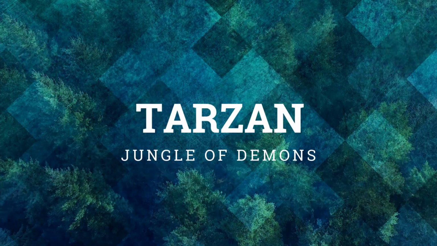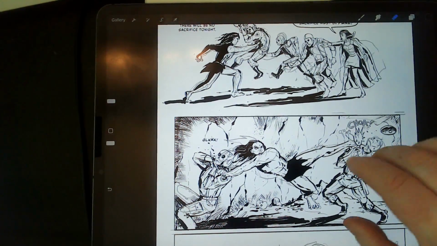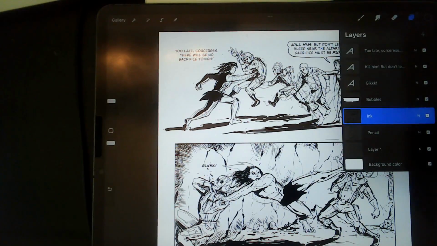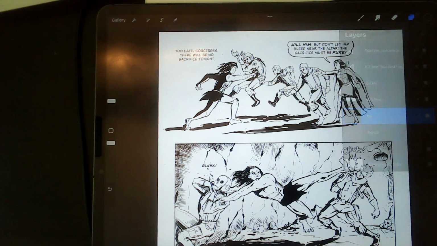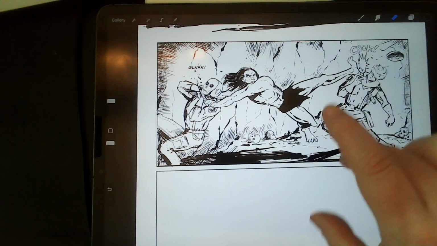How's it going? We're doing pretty good on Tarzan. I got through the second panel. Here's what it looks like with the pencil layers off. There we go. A little bit cleaner. It's not perfect, but it's perfect.